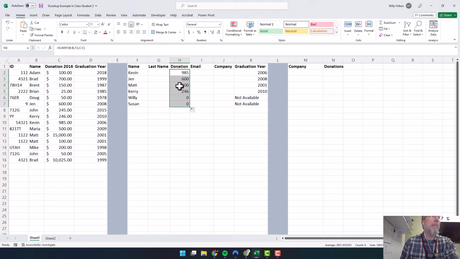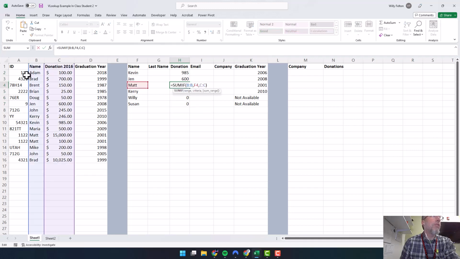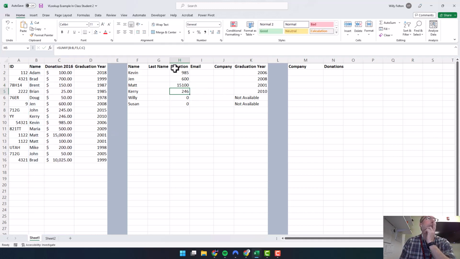So just to highlight Matt here, it searches down and says, Matt, 15,000. Okay, keep searching, Matt, 100. Add those 2 numbers together, and it'll do that all the way down the column. Okay, great. So now we have donations and we have graduation year.